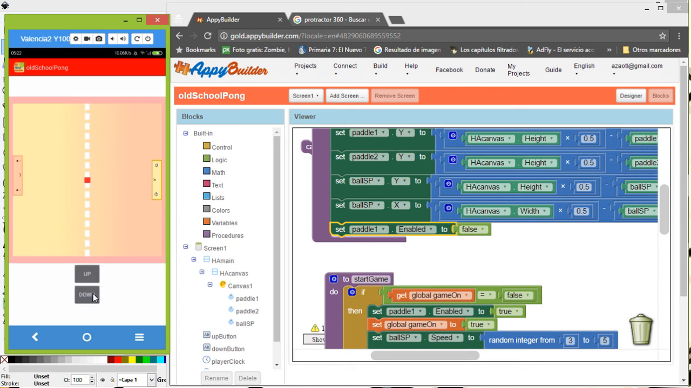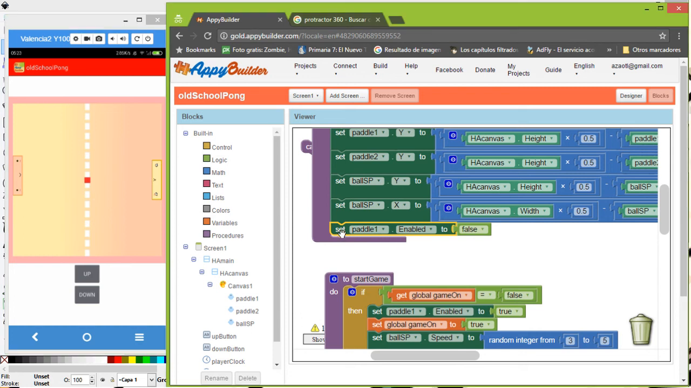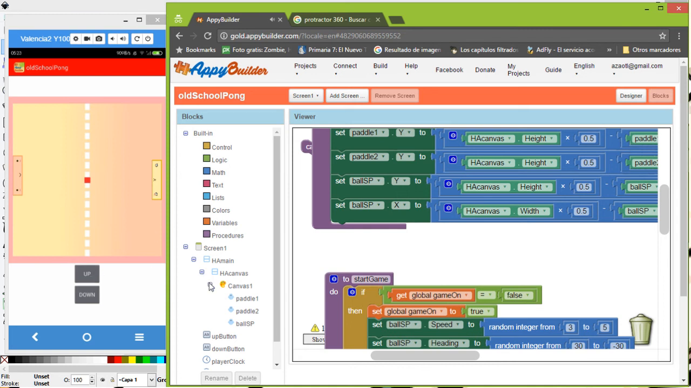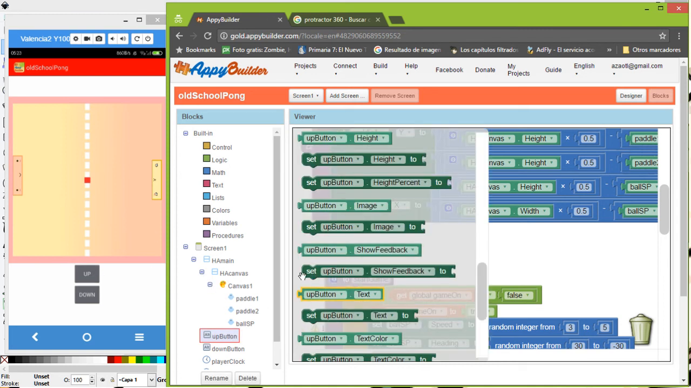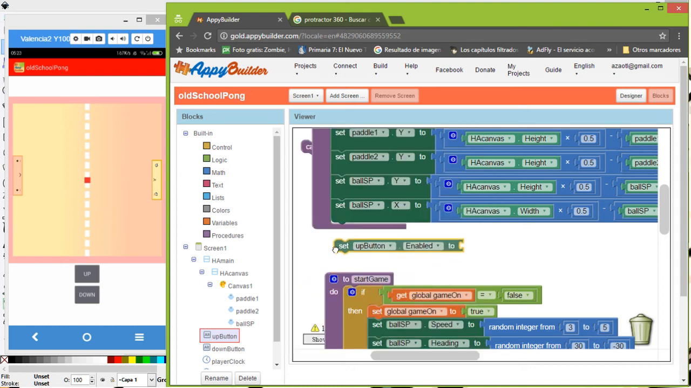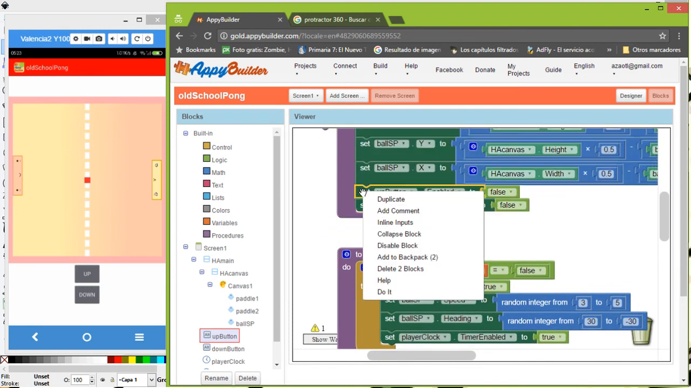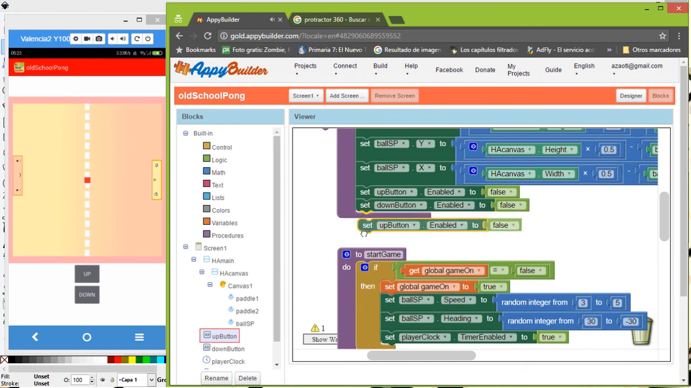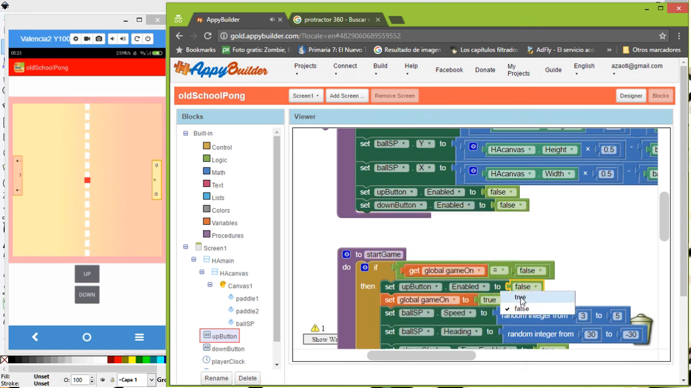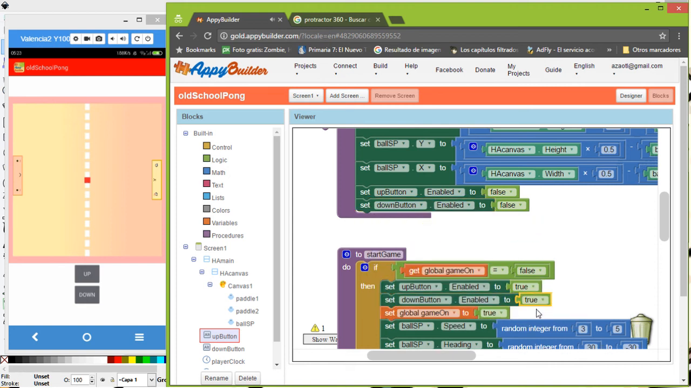Yeah, I know why. Maybe we need to disable the buttons. So we're going to disable these buttons, the up and down, duplicate, down, and we're going to set them to false. And when we start the game, of course, we are going to enable them here. True. Duplicate for down, and we are going to set it to true.